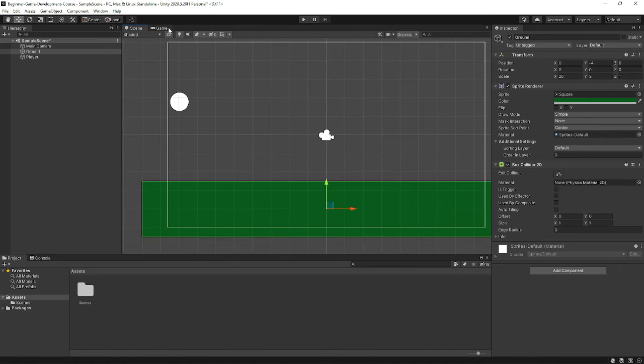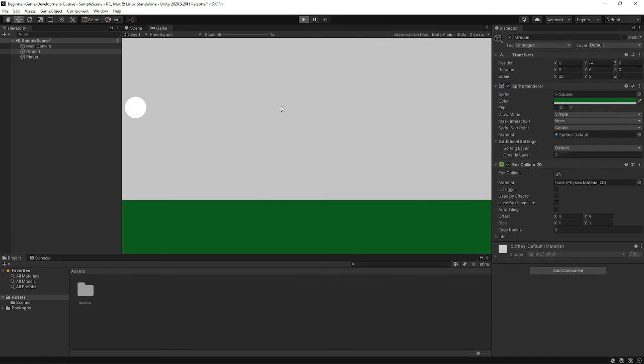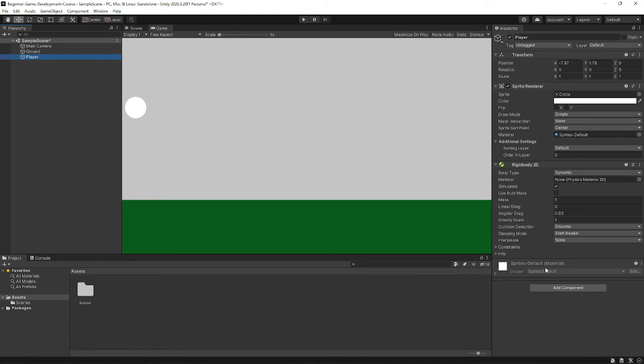This is the hitbox of the thing. But you'll see that the player still goes through the ground. What's the issue? Well, that's because we did not add a collider or a hitbox to the player. All we did was add physics. We just added gravity, and that was it.